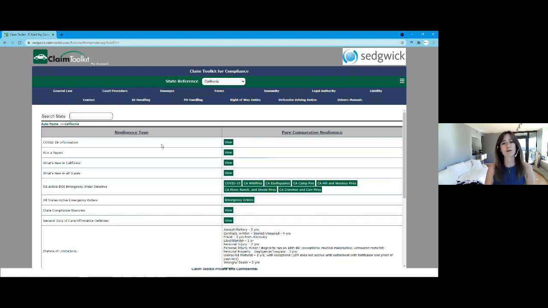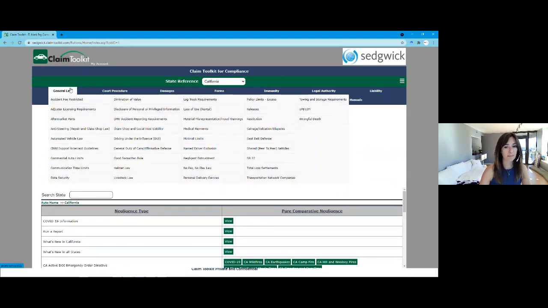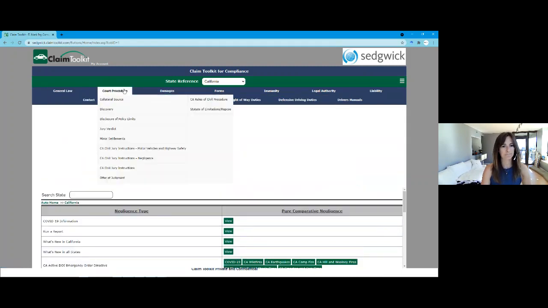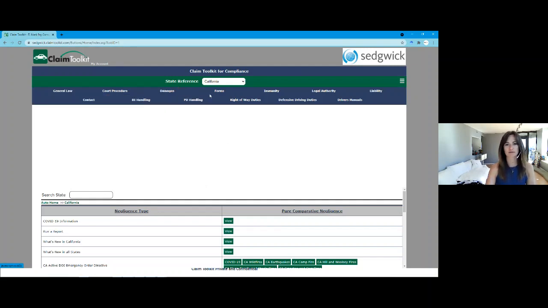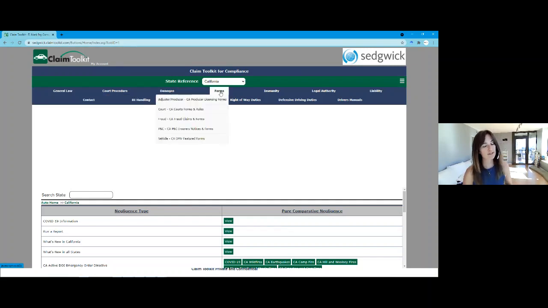The first means of moving through state-specific information is your subject matter drop-down menu at the top of your application. Simply hover your mouse over each of the titles and you'll see a listing of charts available to you. General laws provide you information like DUI, minimal limits, SR22, UM/UIM, wrongful death. Court procedures give you things like discovery, jury verdicts, minor settlement, offer of judgment. Damages will include interest, subro rights, workplace damages. Our forms dropdown is a newer dropdown. Essentially what we're doing here is we're linking you outside of Claim Toolkit to relevant state sites with applicable forms that you will find useful.